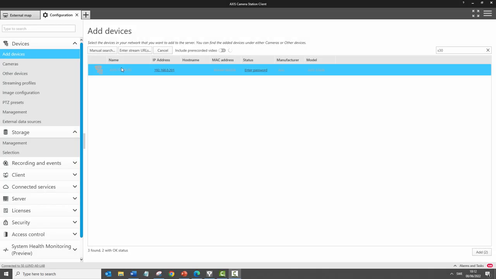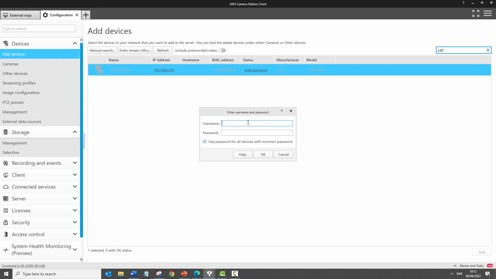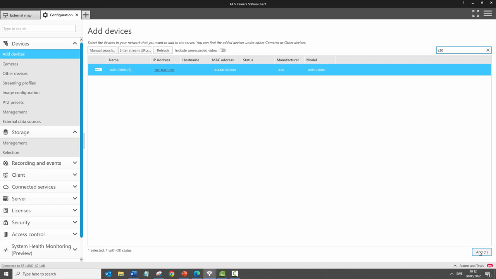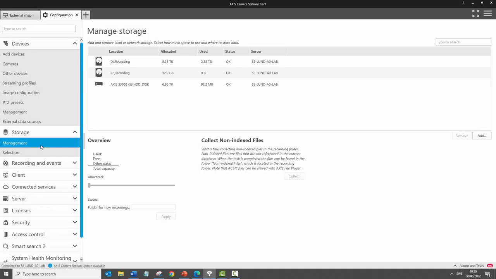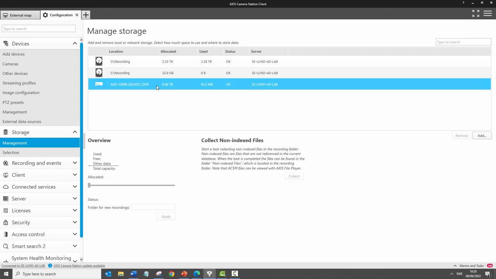The first step is to add the device in the normal manner. Browse the network, find the device. You will first be requested to add a root password and also a password to encrypt the hard drive. Once this is complete, you will be able to see the device within the storage management.